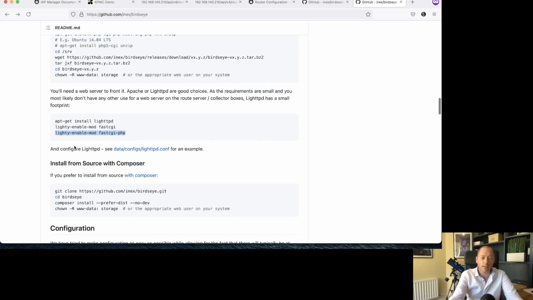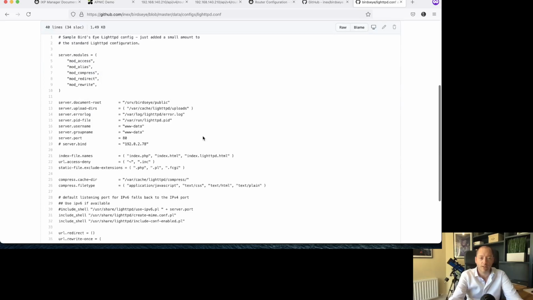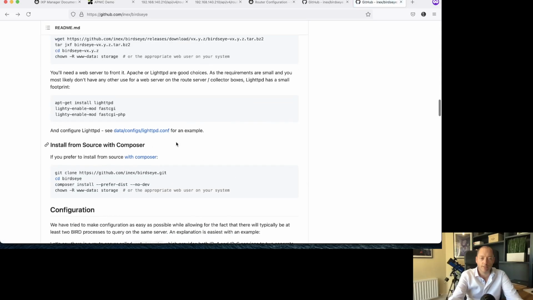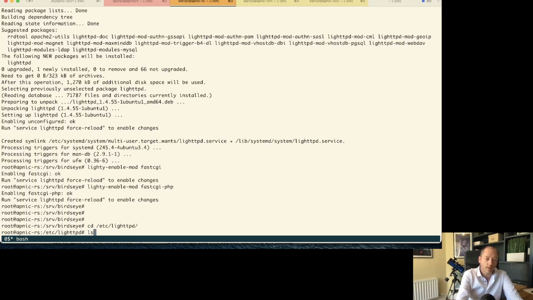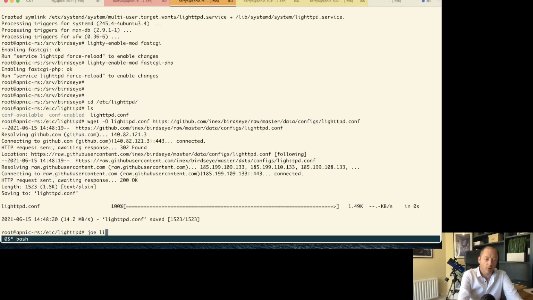Now, one of the things that people seem to have a huge problem with quite often is configuring Lighttpd. So I'm going to show you here. If I take the sample file, copy the raw link as given here. If I go into /etc/lighttpd, there's one already there. I don't care what's in that. I'm just going to overwrite it with the one that I'm suggesting. Now I'm going to edit it.